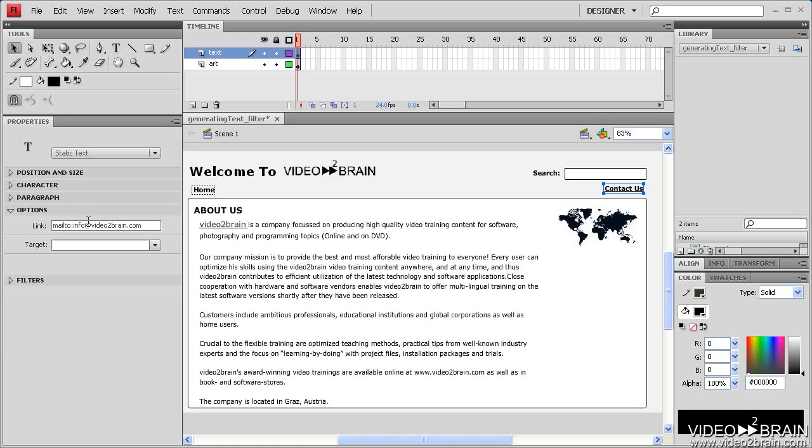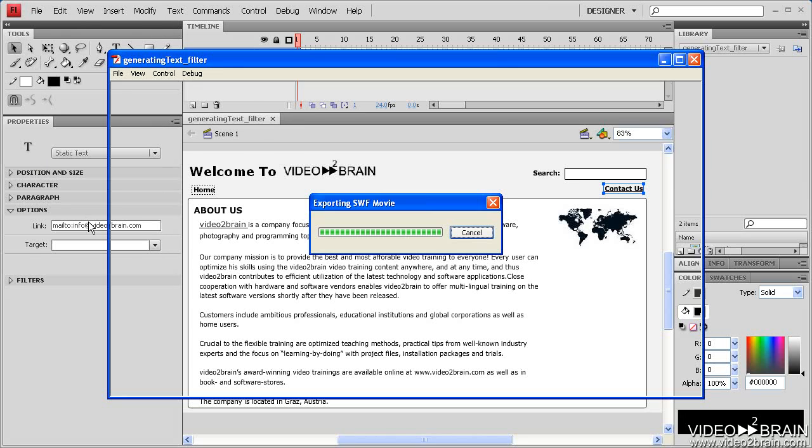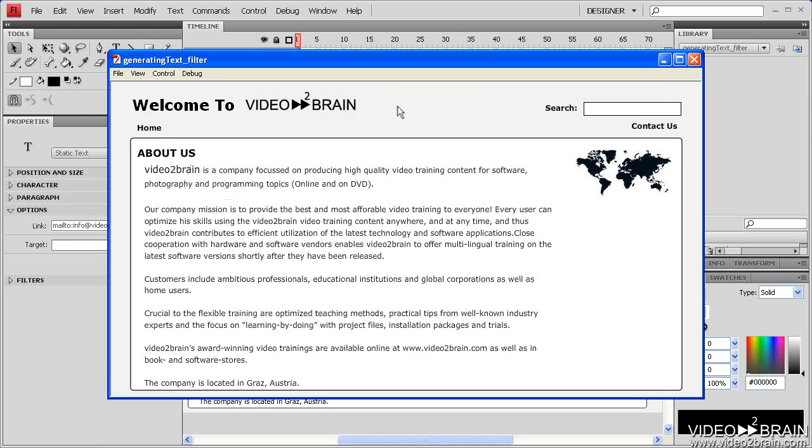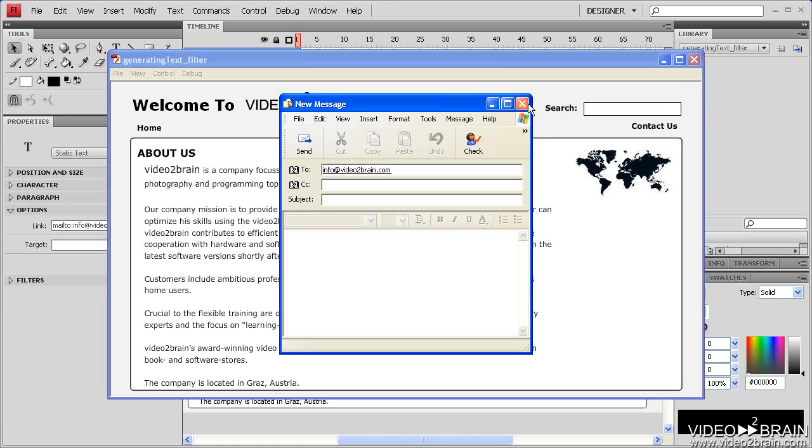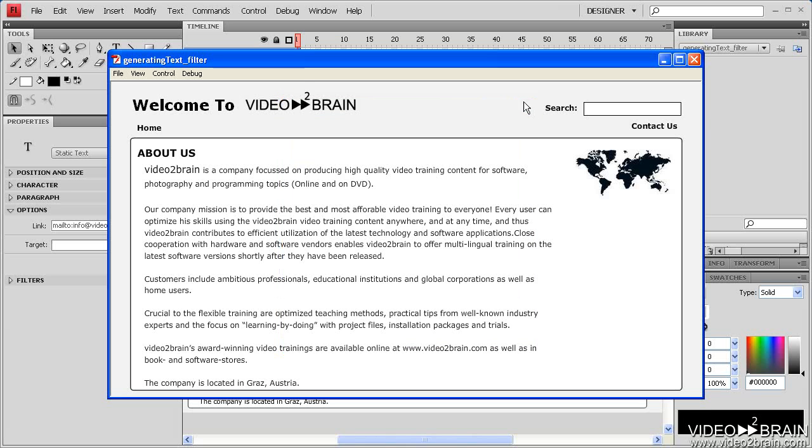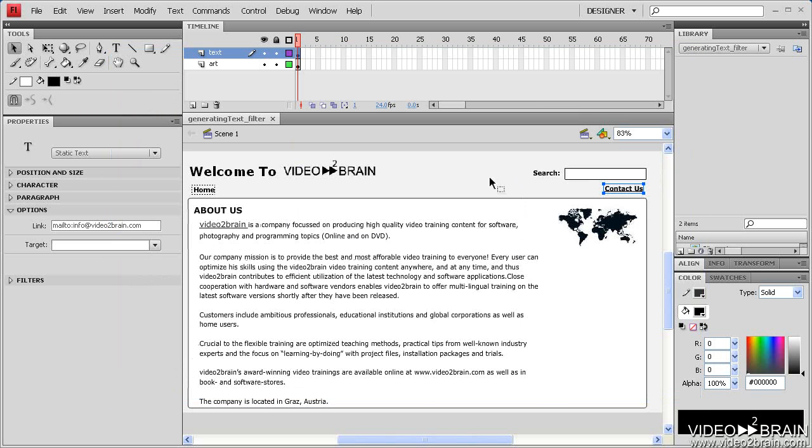We'll check it out on this system, and you'll see that a typical email client will attempt to launch when we click on the Contact Us link. So let's go ahead and save our file and generate a SWF with Control Enter. And here again, the cursor is a normal arrow. However, when I head over to the Contact Us text field, it turns into a pointing finger, again indicating a link. And I'll go ahead and click that link, and you can see that it is attempting to send a message. Let's go ahead and close the generated email, the SWF, and return to Flash.